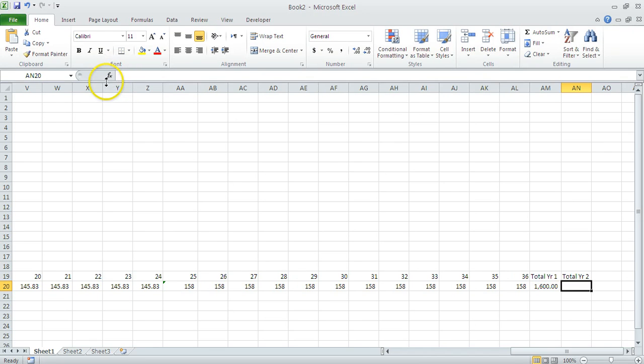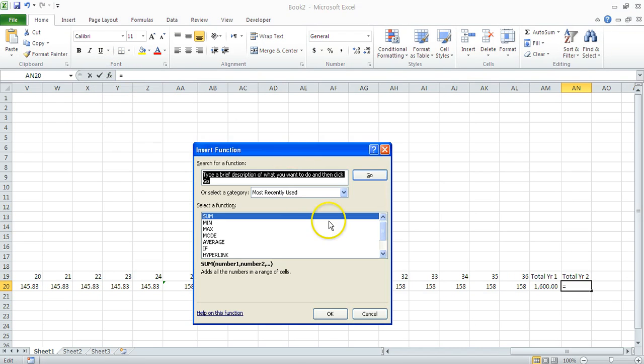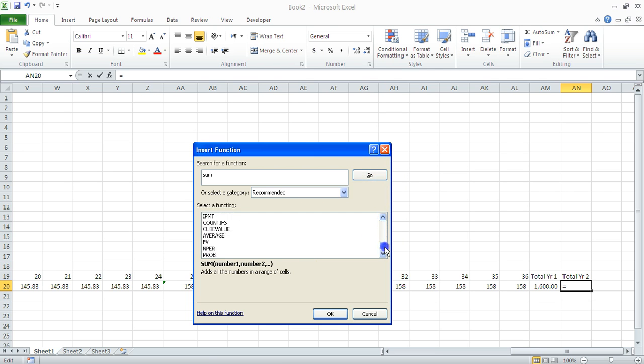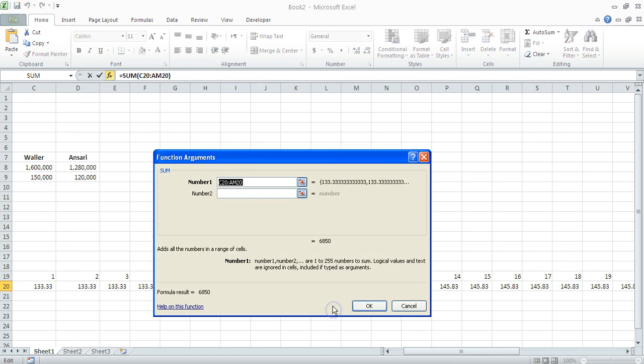Now I'm going here, I'm going to click on f of x, and I'm going to write sum, because that's what I'm trying to do. I'm finding a sum. I click go, and then Excel gives me all of the functions that are associated with a sum operation. So let's see the first one. That seems to be the one that we want. Adds all the numbers in a range of cells. That's exactly what I need. So I'm going to click OK.